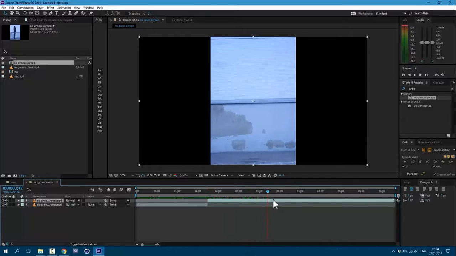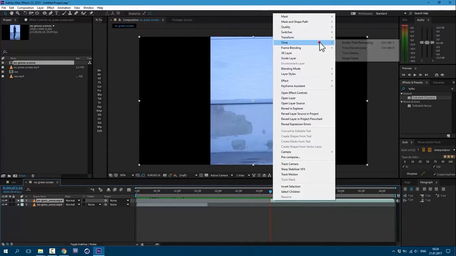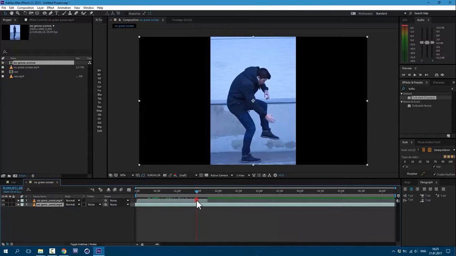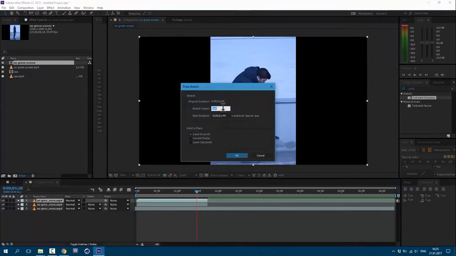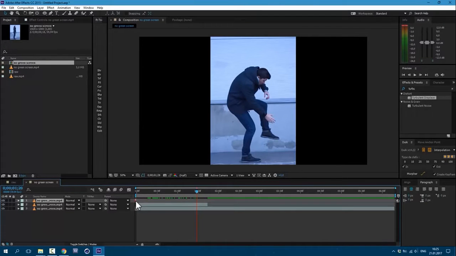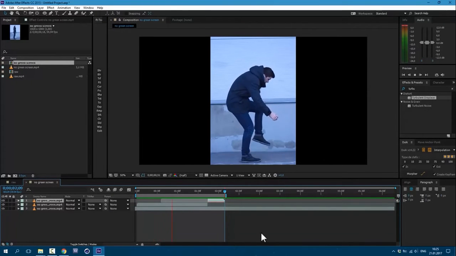And also you need to shoot your background like this. Go to Time, Freeze Frame. Drag this below. Select this layer. Ctrl-D on keyboard to duplicate. And go to Time, Time Stretch. Here let's set it to minus 25. And drag it over here. So we should have something like this. I'm flying out and flying back.